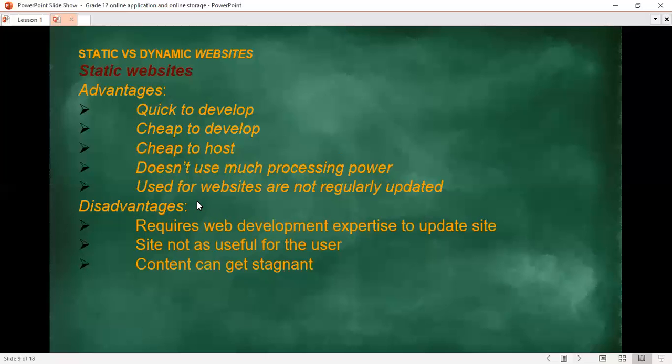And then disadvantages: it requires web development expertise to update the site. So it might be expensive to update because you are going to need someone who is an expert in web development. The site is not as useful for the user. So that's what they are saying here. It is not as useful for the user because you only get the content that is there. Content can get stagnant, so it will remain the same every time.